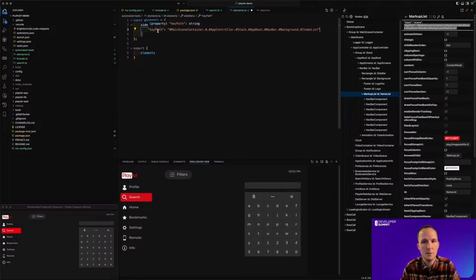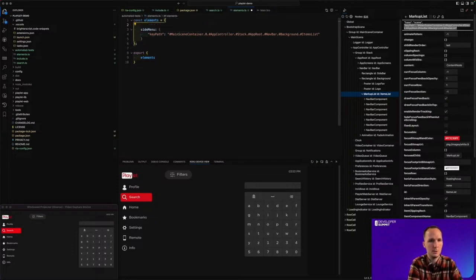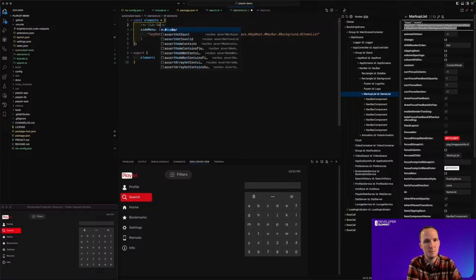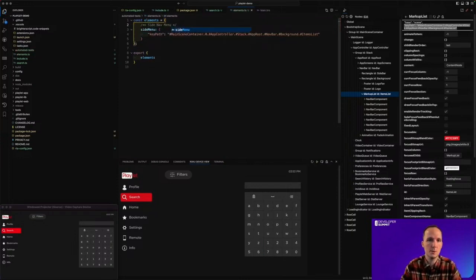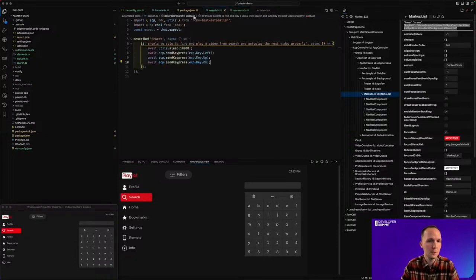All right, so we have a key path there, and then we can also, if we want, give this a comment here. Side nav menu. You could come up with something more descriptive or useful. But basically the nice thing with this is when we actually use it in our test, when you're searching for an element, that can help with knowing what that is. So let's go ahead and add the elements to our test here.